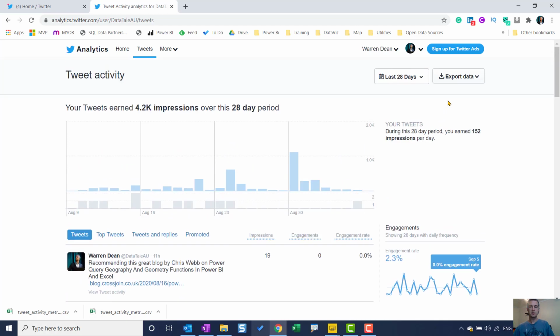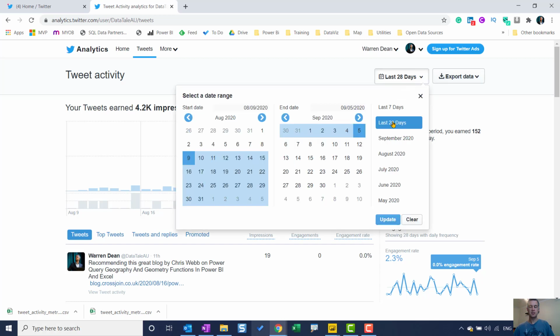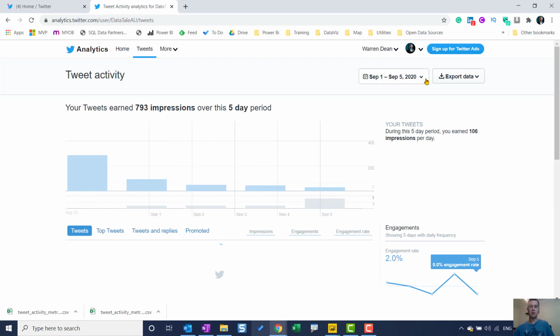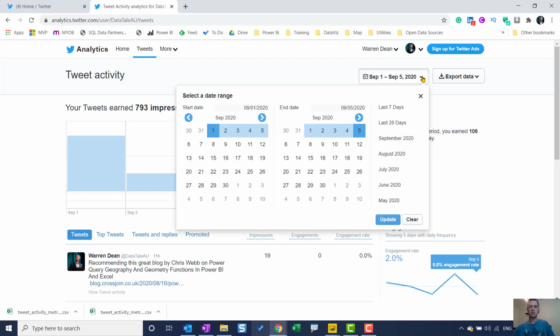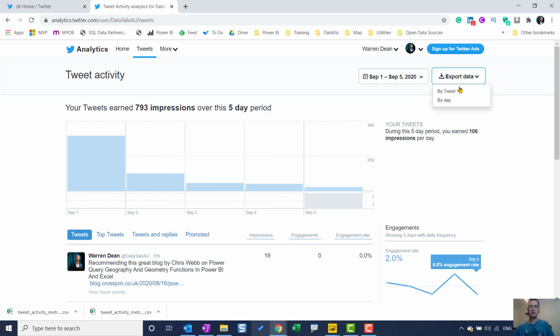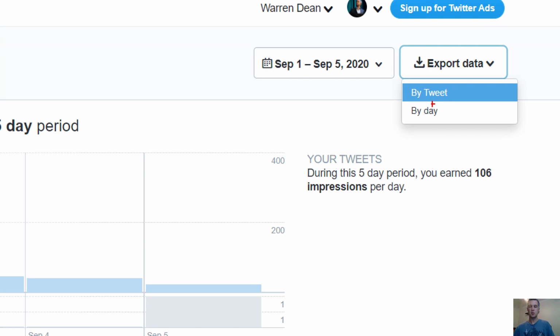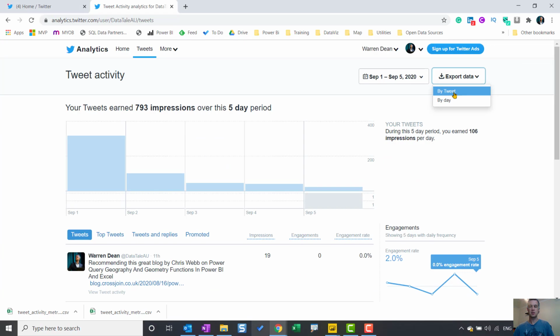So if you scroll back up to the top, there is this export data option. So you can do it by last 28 days, or you can select a month. So it is the 5th of September when I'm recording this, so I can do the 1st to 5th of September. I can export that data. There's two options here. The one I'm going to be doing is by tweet. So I'm going to select that, and it's going to download a CSV to your downloads folder.